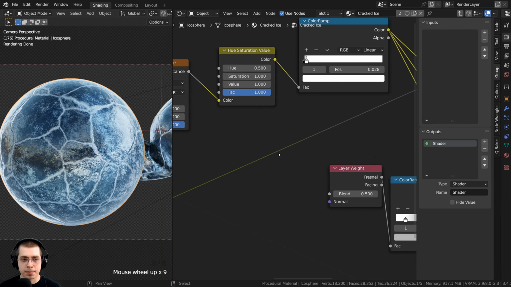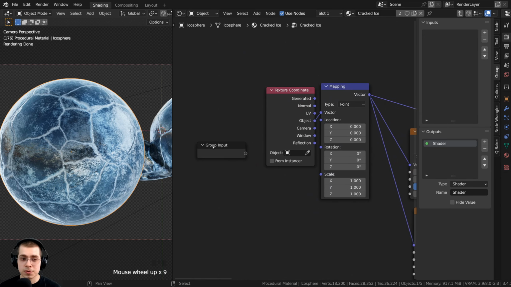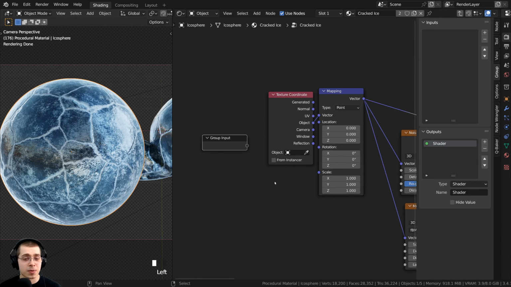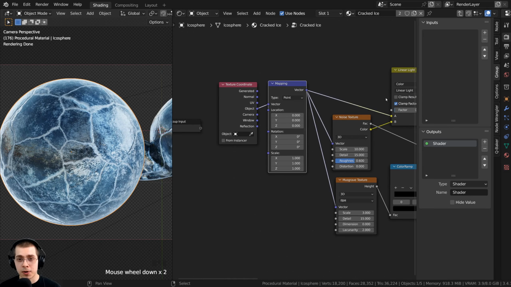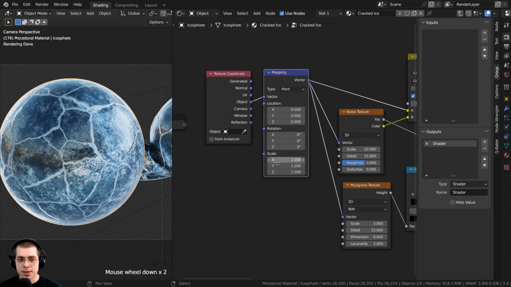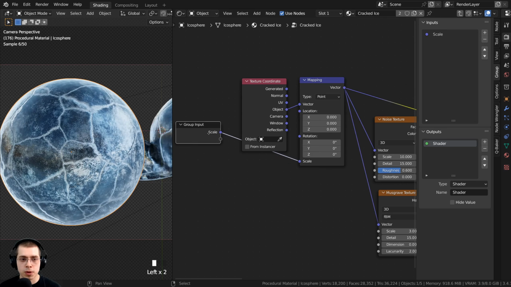So let's hit the tab key to go into the node group, and we can now add all the different values, all the custom values into this group input. So the first value that I want to add is the overall scale. So we have the mapping right here, and because all the textures are going into the mapping, this scale value is going to change the size of the entire material. So let's take the scale, and I can put that into the group input.